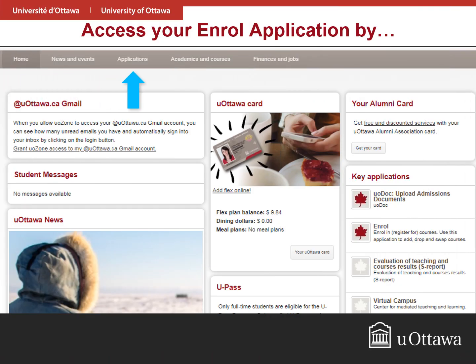Once you're inside, you'll see the main page looks like this. 2 key sections to note. The key applications page is a bit of a shortcut. If you're looking for tools, you can see the Enroll tool is already there. But if you're looking for the rest of the applications as well, go ahead and choose the Applications tab at the top of the page.